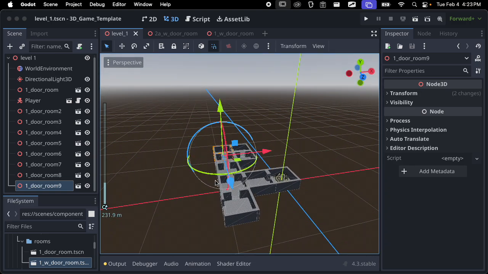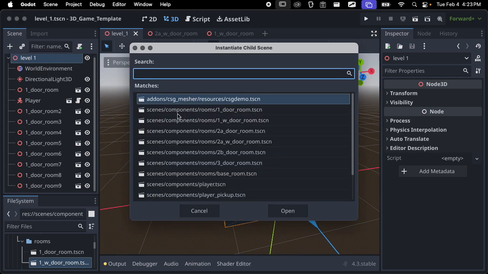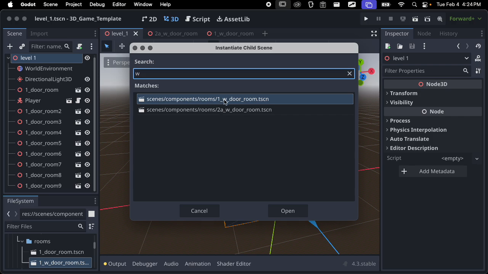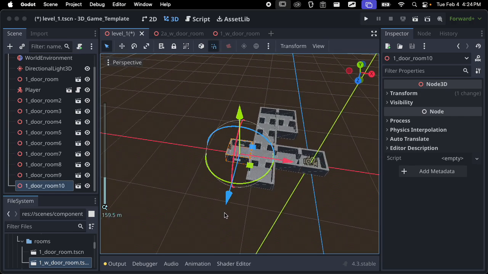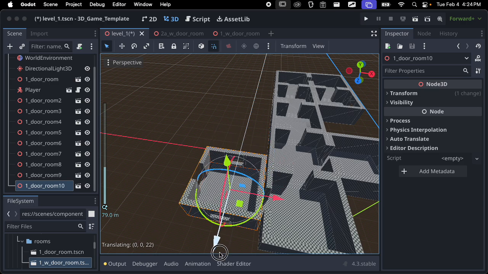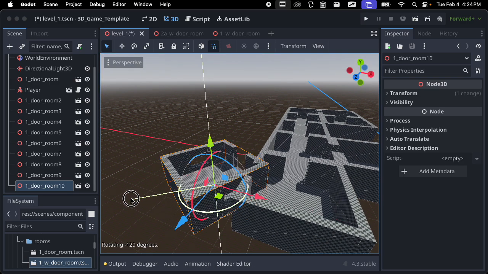So I'll select my main level and add this one door with a window, and I'll throw this over here. Okay.